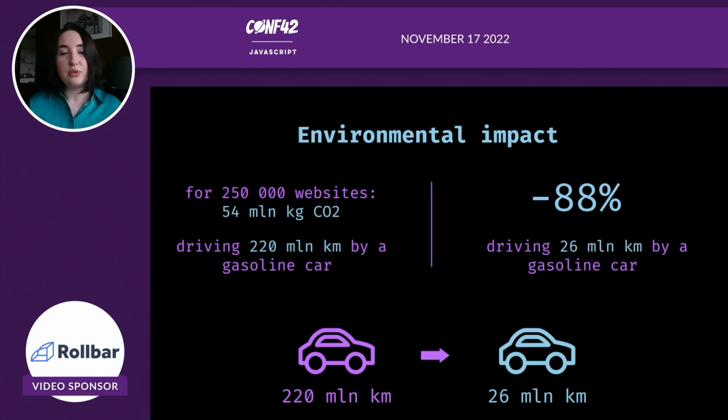For example, I mentioned in the beginning that every day 250,000 new websites are being published. Assuming that they would be visited 10,000 times monthly, this would emit 54 million kilograms of CO2 annually. And this is equal to driving 220 million kilometers by a gasoline car. By reducing this number by 88%, suddenly we get only 26 million kilometers.